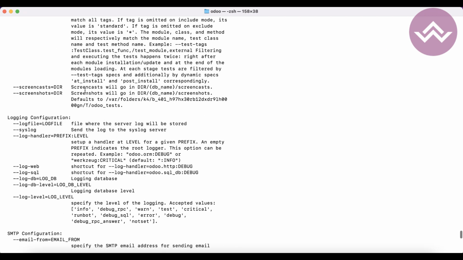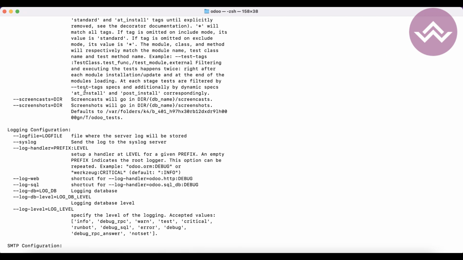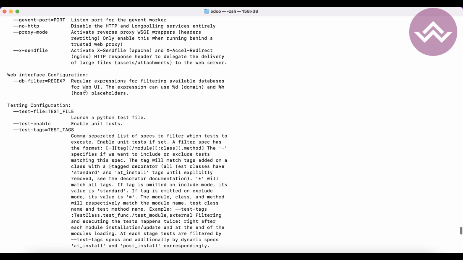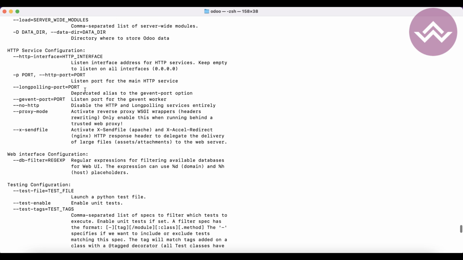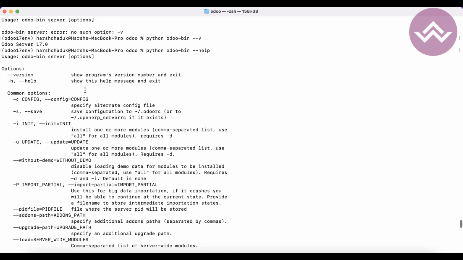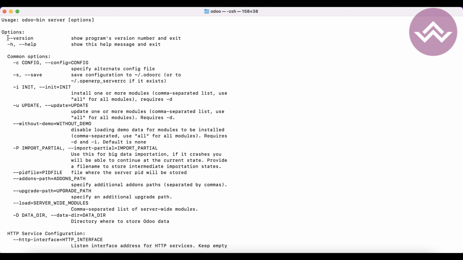If you already know the older versions, let's say 11, 12, 13 and 14, right? Compared to those Odoo versions, you can see more commands here. So first we already saw the version. In a short way we can use -v. Okay, and we just use --help.